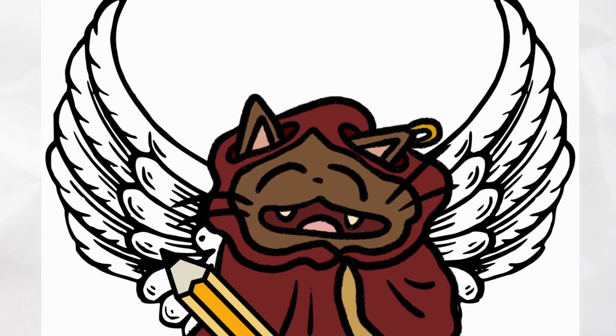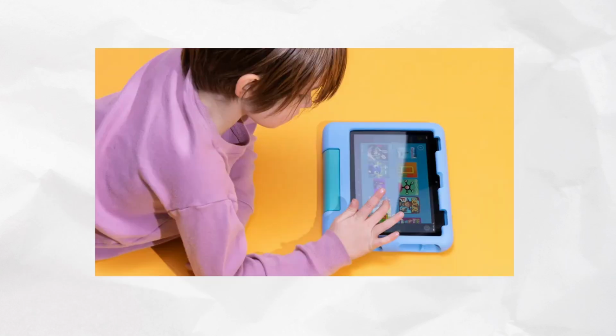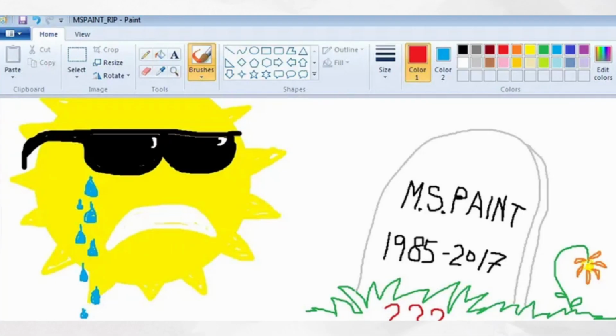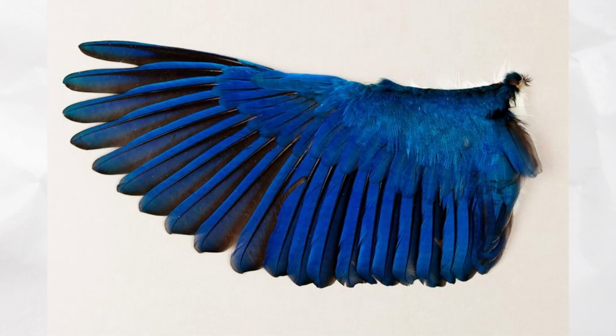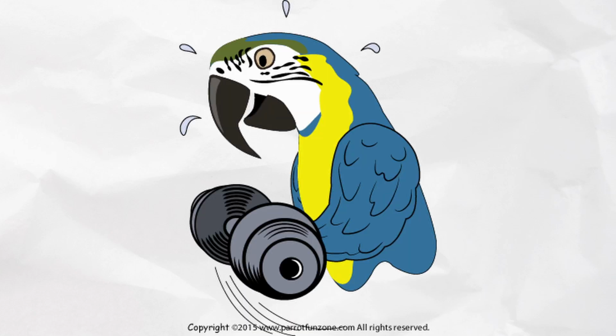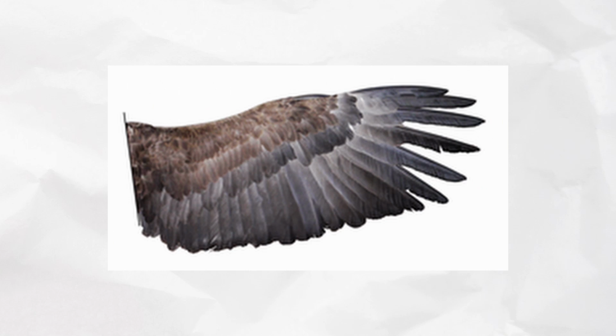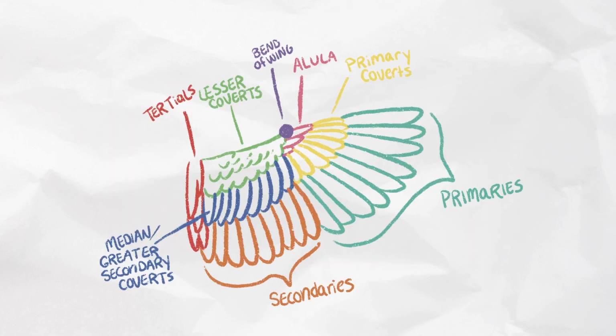Drum roll, please. We're finally to the moment you've all been waiting for: how to draw wings. If you have a printer, a digital tablet, or even just MS Paint, grab a picture of a fully spread out wing like this macaw wing I have here. We're gonna do this really simple and fun exercise to help you understand the shape of a wing and where to place the different feather sections.